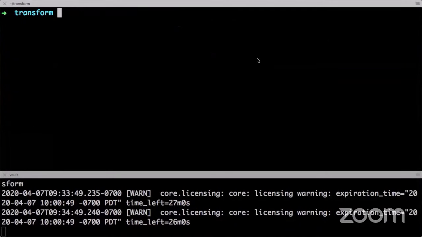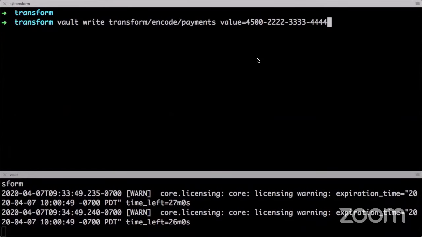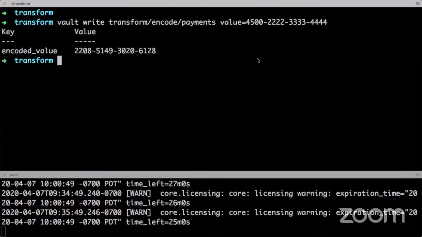All right, so let's look at what that would look like. What this command is doing is we're saying, hey, take this example credit card number, pass it over to the transform secrets engine. I want you to encode it based on the criteria I gave you in the previous step. So let me just hit enter here and then we'll talk about it. All right, so you can see we have this encoded value here.